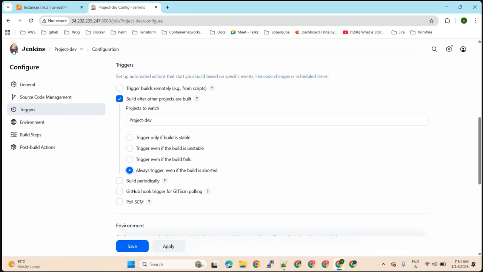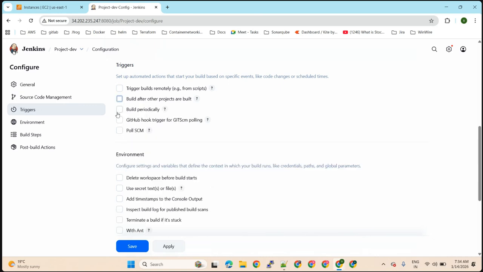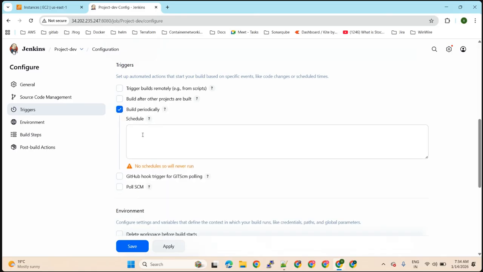Okay, now the second option will be build periodically, right? Here we can schedule the jobs. Here we can set the cron tab. Under triggers, there is an option called build periodically. If there are no schedules, the build will not trigger. This is what we do in build periodically, correct?